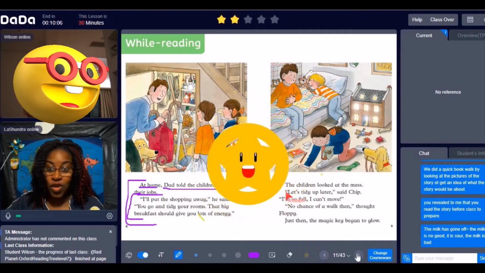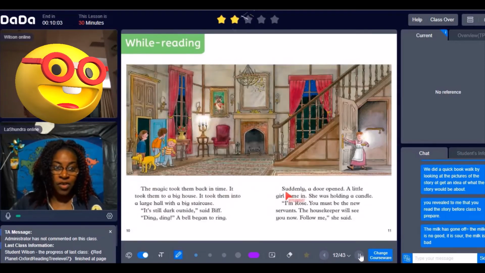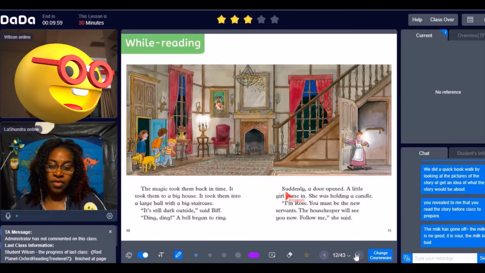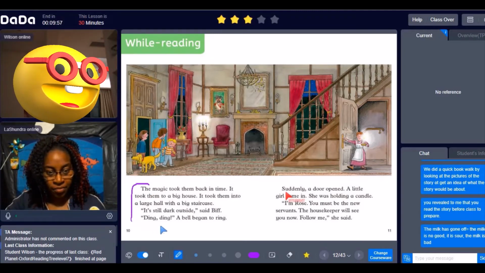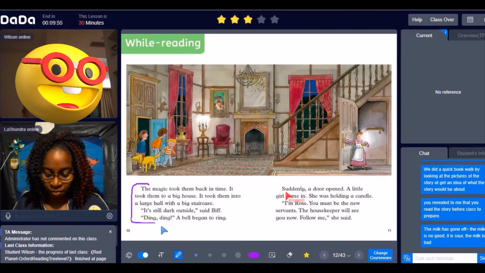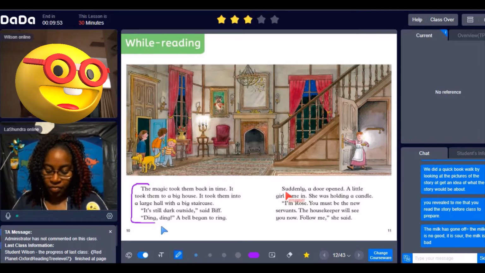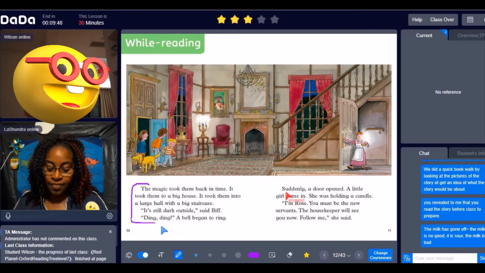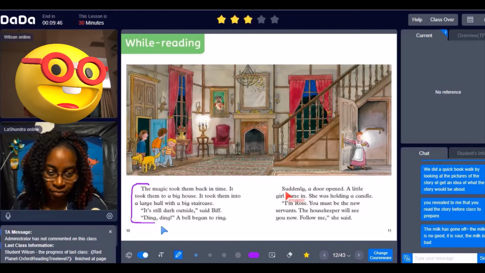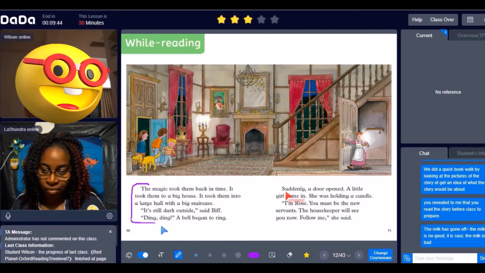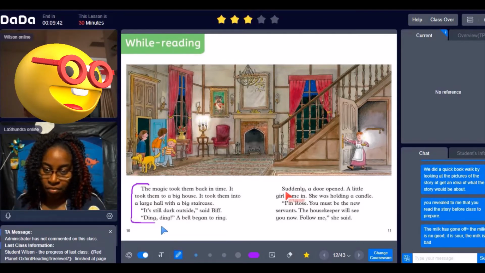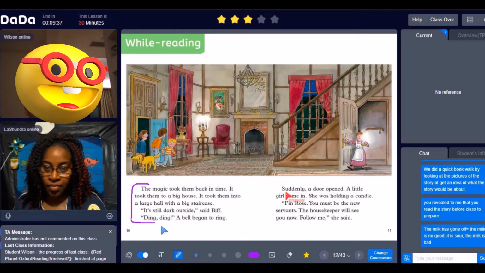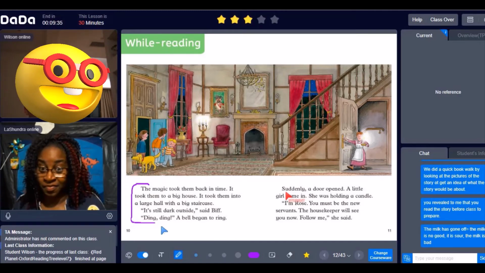You are reading wonderful, Wilson. Here we go. The magic key. All right, go ahead and read. In time, it took me to a big house. It took me to a large hall, still dark outside. Ding, ding, a bell began to ring. Suddenly, a door opened. A little girl came in, holding a candle. Rose said, you must be the new servants. Housekeeper is sleeping now. Follow me.